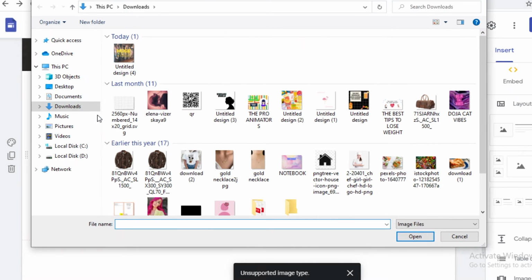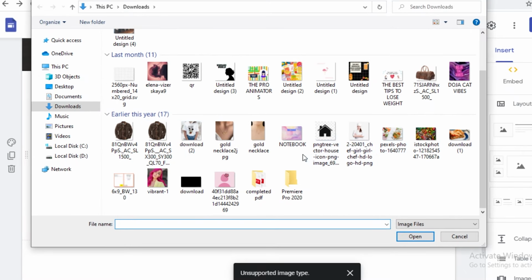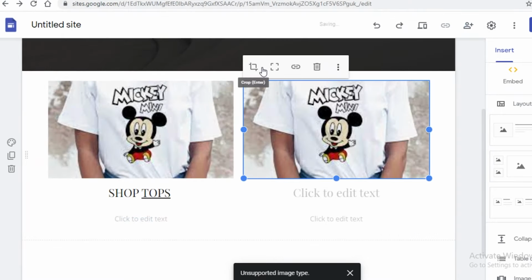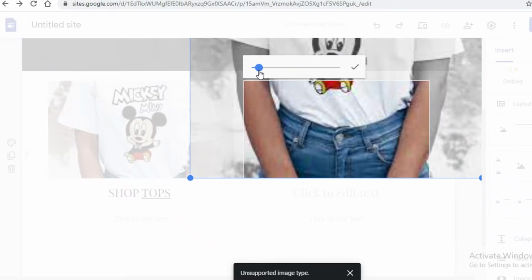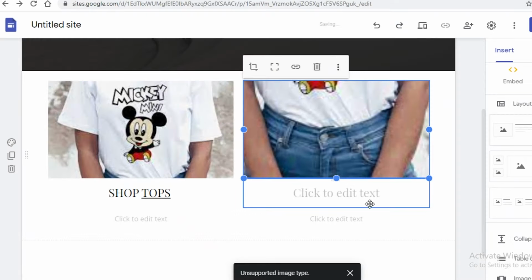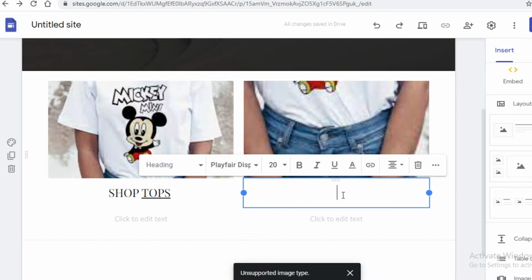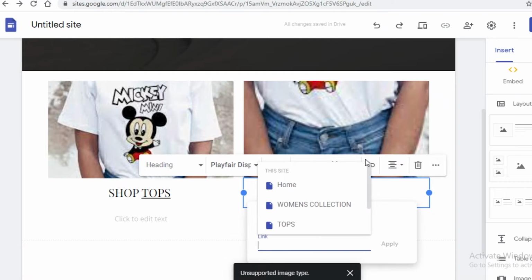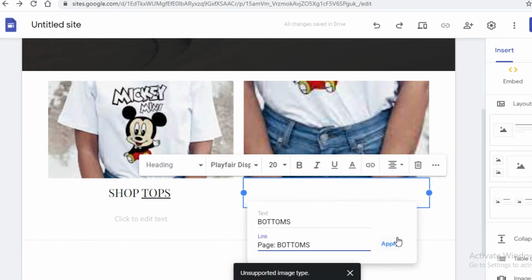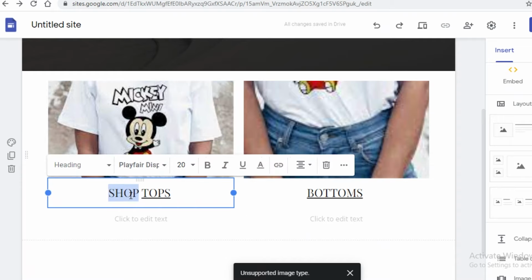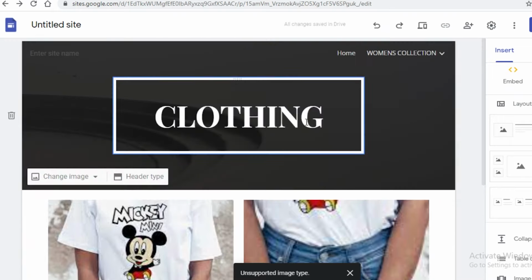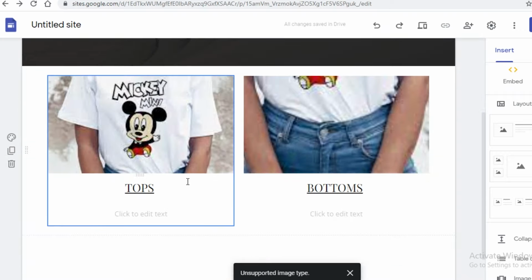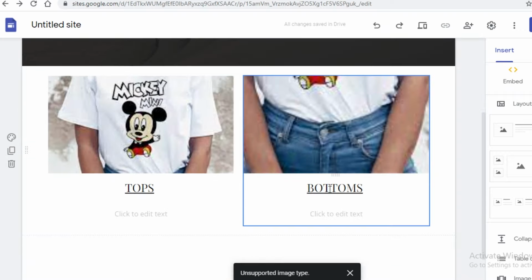And then obviously you're going to do the same for the bottom section. So I'm just going to upload an image, and I don't really have any image for bottoms, but I'm just going to use the same image. I'm going to click on crop, and I'm going to recrop the image, focusing on the jeans like this. And I'm going to click on add hyperlink, and I'm going to add a hyperlink for bottoms, and I'm going to apply that. And obviously I can just remove the shop section, and then you can have a basic little clothing section. Now anytime someone wants to shop tops, they can click over here, and then bottoms.